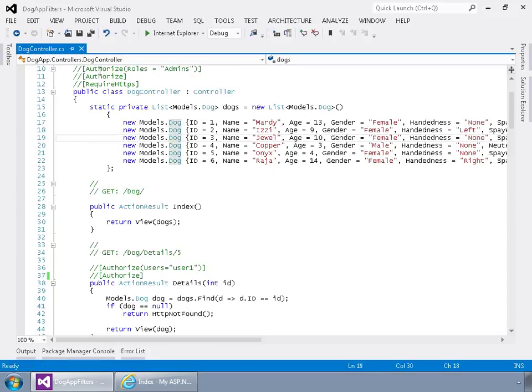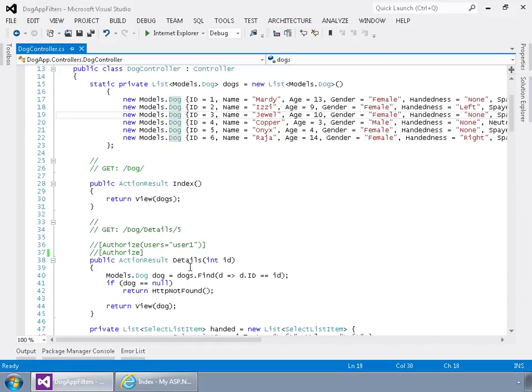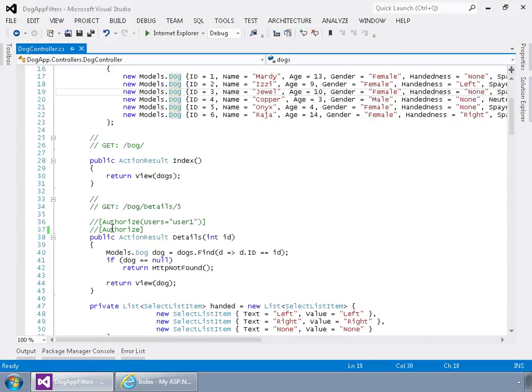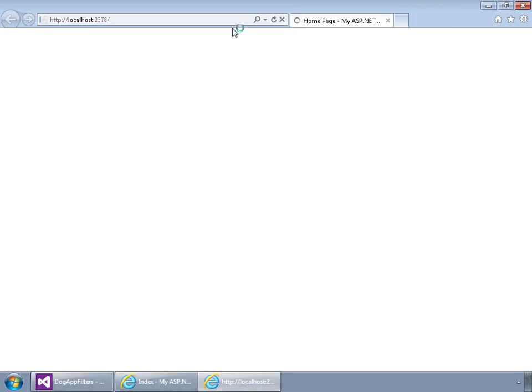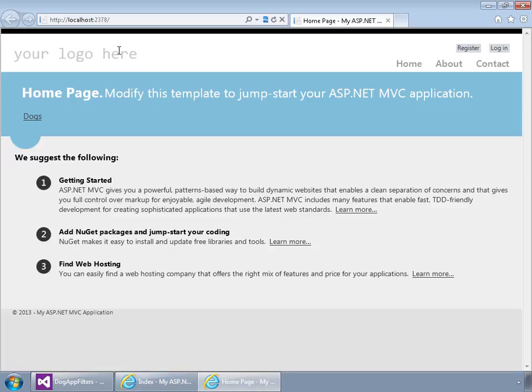And I do have things commented out that we'll go through throughout this exercise. Right now, what we want to do is secure our details page. So here's our action result, and here is our action filter of authorize. We just want to uncomment, go ahead and hit save. And because this is .NET code, Control F5, which will build and reopen this up.